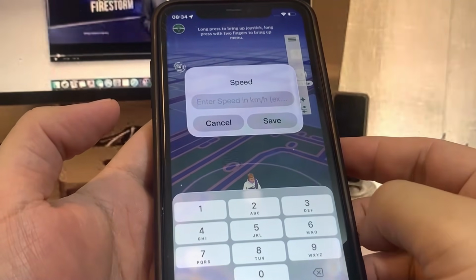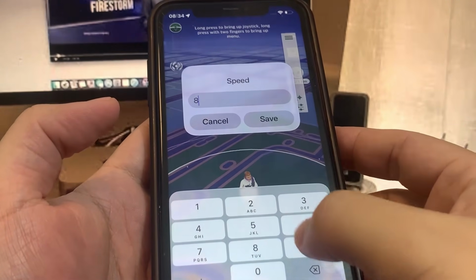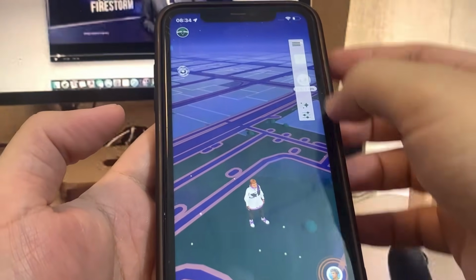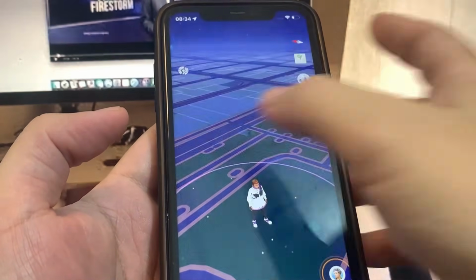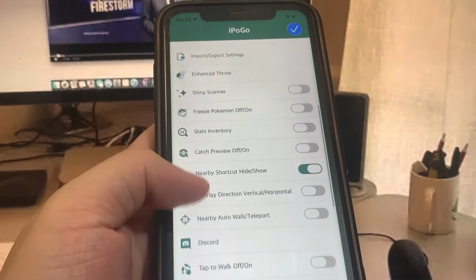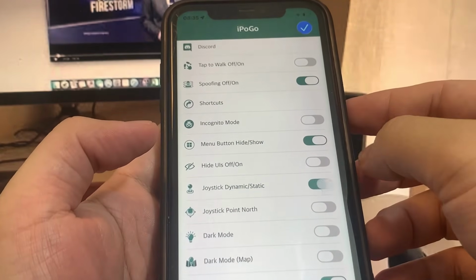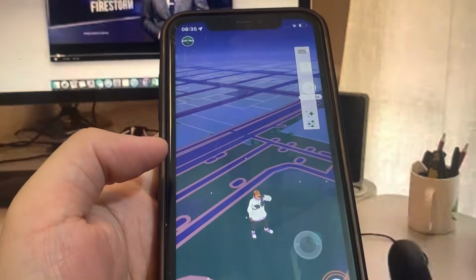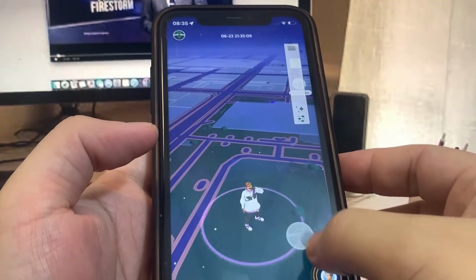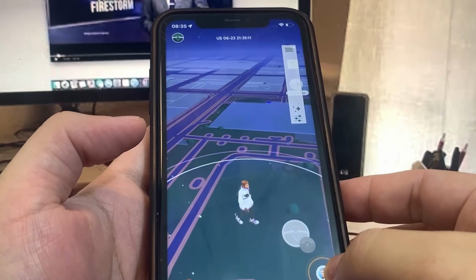You can actually change the speed your character walks, as you can see. So this is super cool. Another feature is you can turn on the joystick, which lets you walk around the Pokemon world from your house, which is super cool, guys, because nobody wants to be stuck in their town. You can actually walk with the joystick.